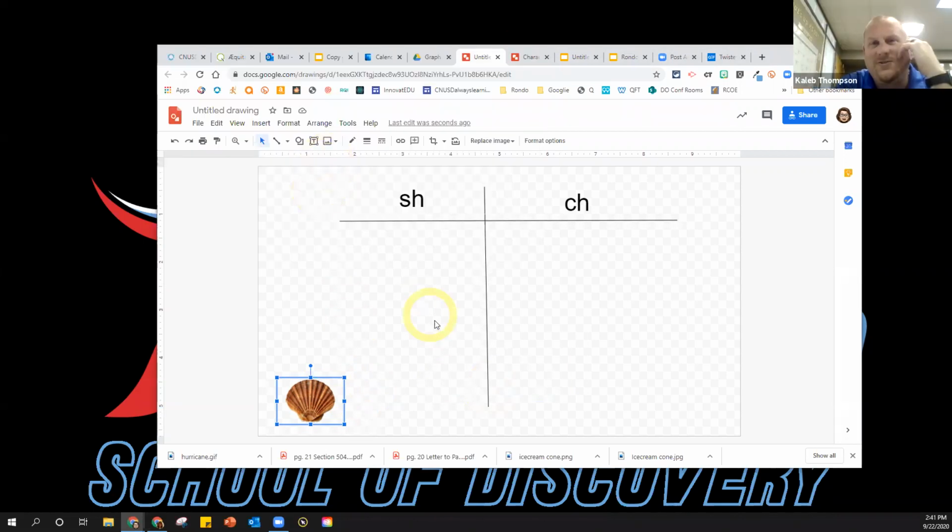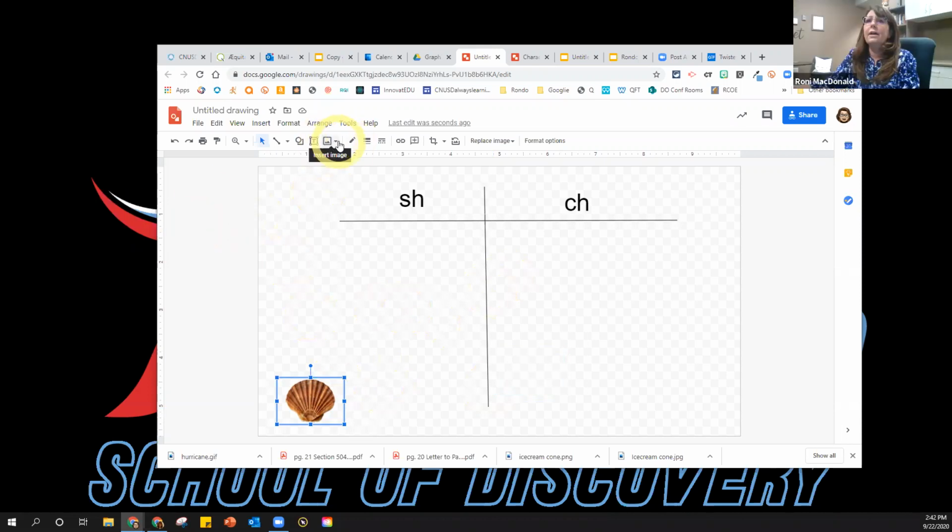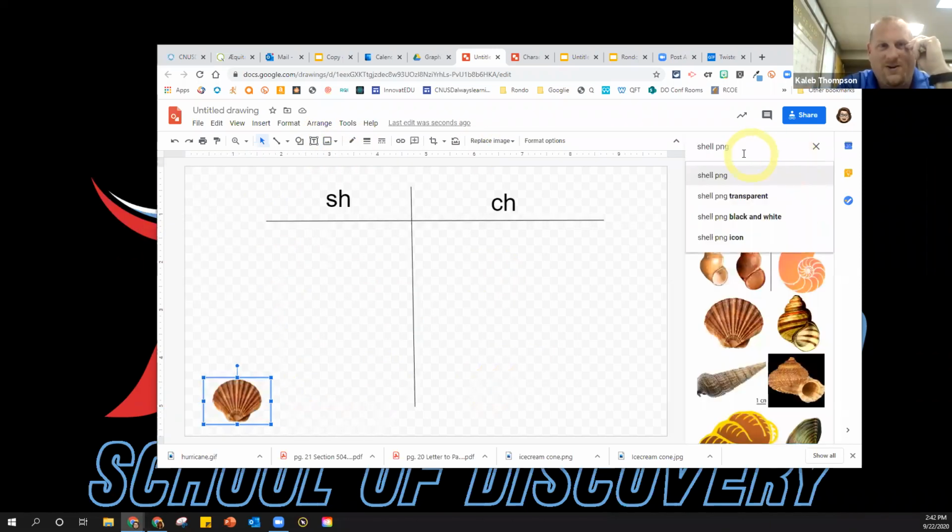Ronnie, sometimes when I do a search, I actually just type transparent and then whatever the word is. Oh, really? Then I don't have to worry about PNG. Oh, that's a good idea. So when you do a search, do transparent shark or whatever, and see what comes up.